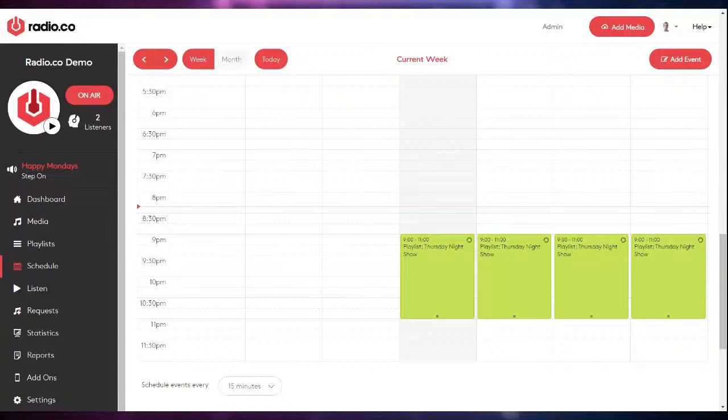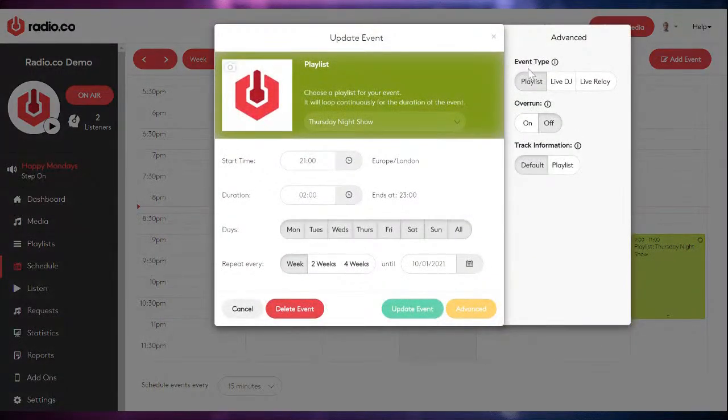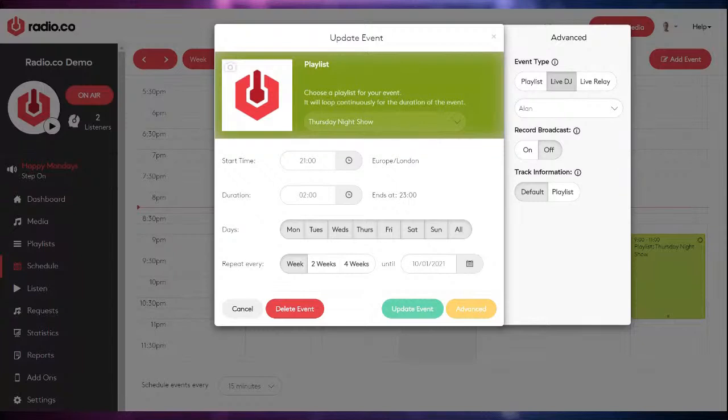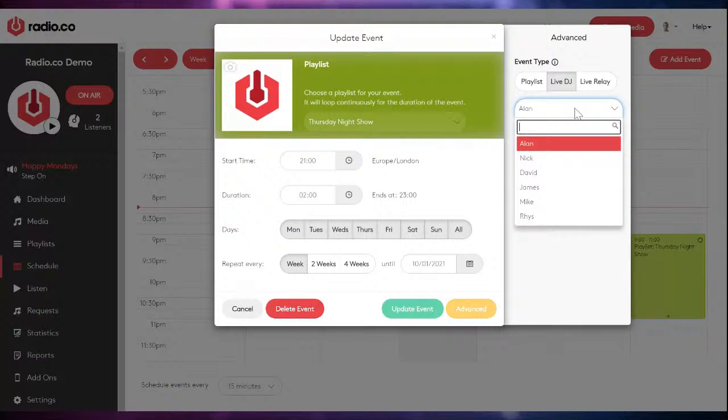Now, if you want this to be a live show, you just need to do it slightly differently. If I click on the event type, I'll click on Live DJ. That means, as it suggests, the software is going to expect a live DJ or a live host to be connected for that show. You just need to tell the software which user that's going to be, because it's going to expect that particular user. So this drop-down option, select who you want. It could very well just be you, but if you do want to invite others onto the account, I'll show you how to do that at the end.